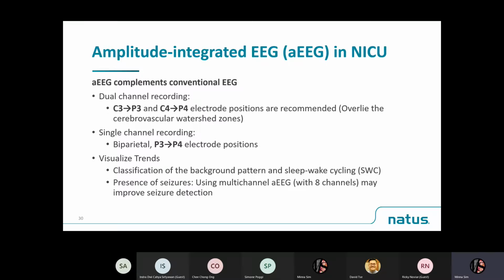The P3 and P4 electrode locations are recommended because they have been shown to detect more seizures than the frontal electrodes. aEEG is an alternative to conventional EEG to identify seizures. However, aEEG will not detect all seizures, and using an 8-channel aEEG might improve the seizure detection.